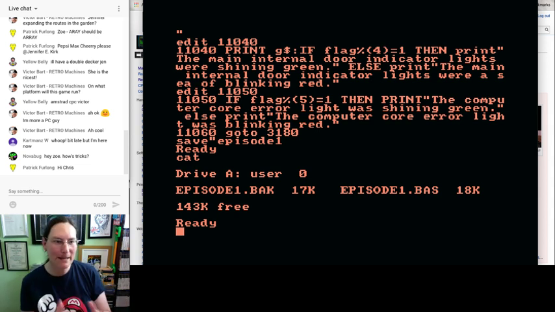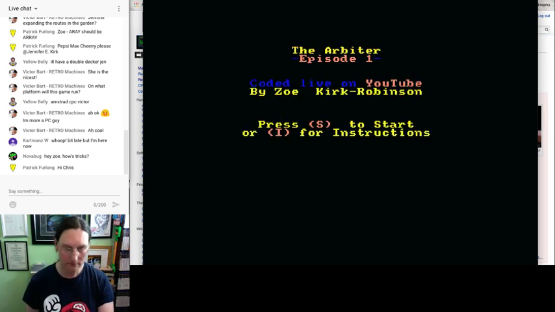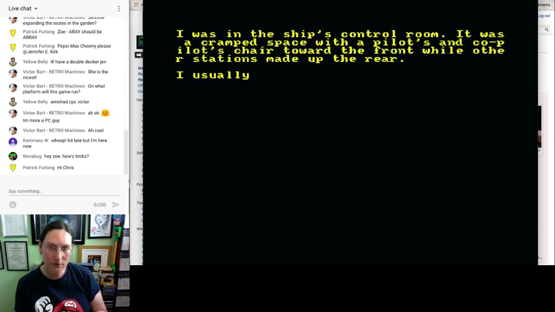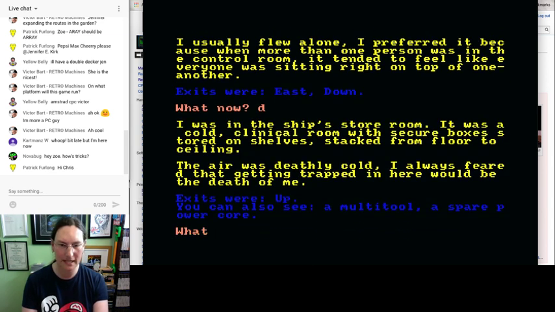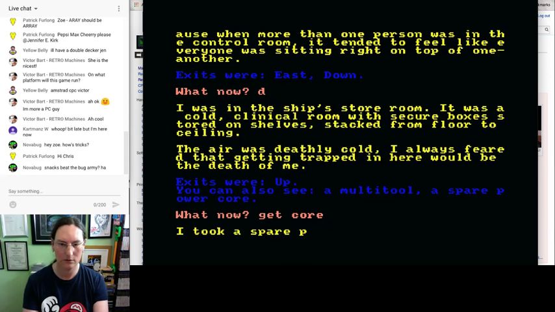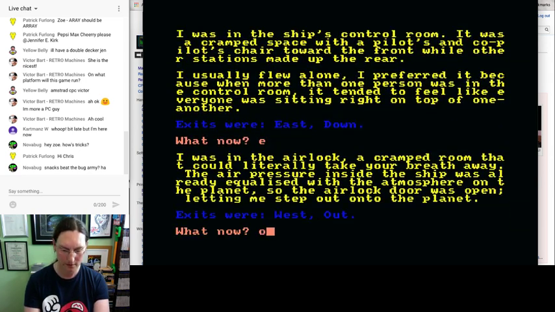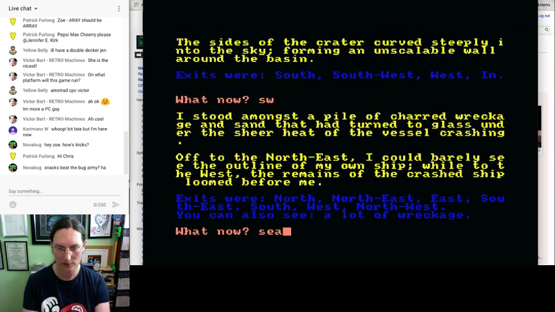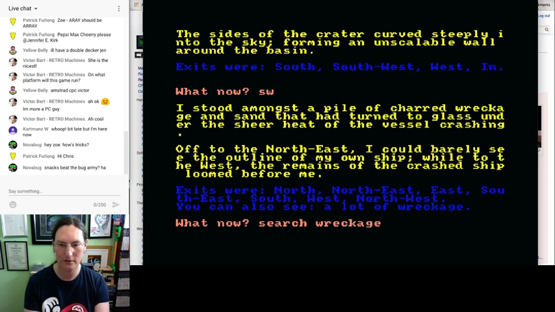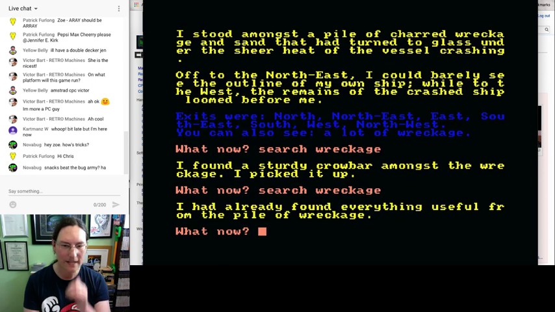We've got the basics of a game here. So right, we've put this in. We've got to test it now, make sure it works. So run. S to start. Okay. We need to go down. We need to get the core. Took the core. Up. East. Out. Southwest. Search wreckage. Search. We did put in a... Yeah, we already checked it.